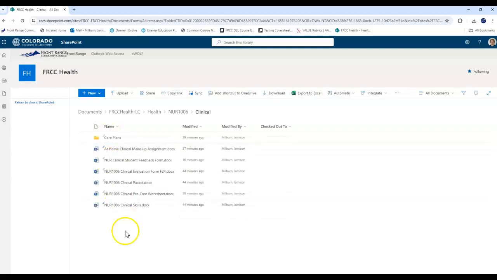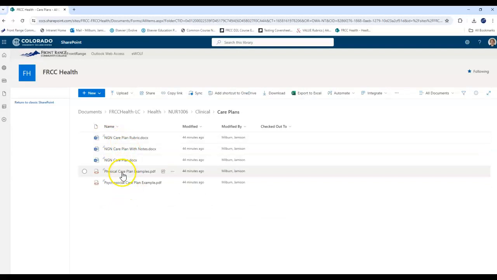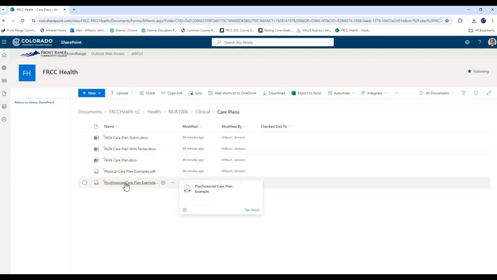I also have all the clinical information in here. I did separate all the care plan stuff in here. So there's these PDF examples. These are examples that Robin and I wrote out of both physical issues and psychosocial issues. This might be something that you want to bring into clinical orientation since the students seem to struggle with this.